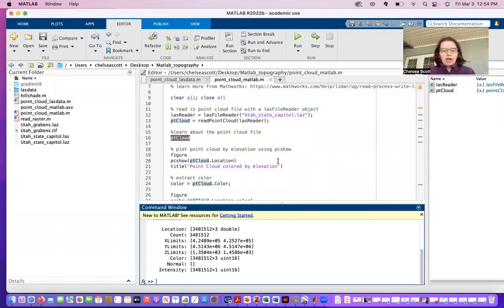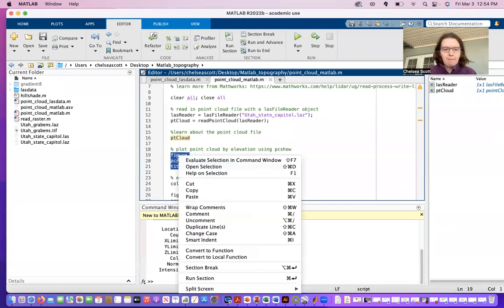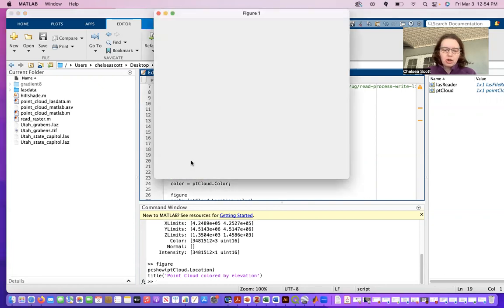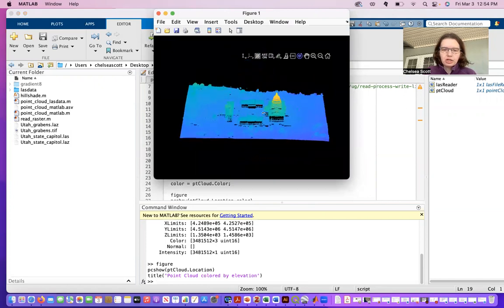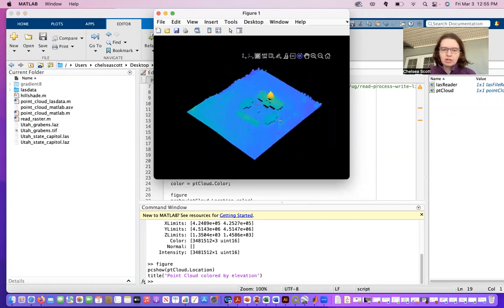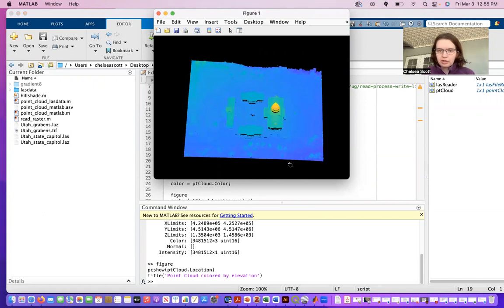So in the Lidar Toolbox, there's a very nice way of plotting the data set, and that's in pcshow, and then pointCloud.Location. So let's run this line. This is going to show us our point cloud data set with the points colored by elevation. And here we can clearly see the 4 buildings that constitute the part of the capitol for Utah, and then also see trees that border the area.